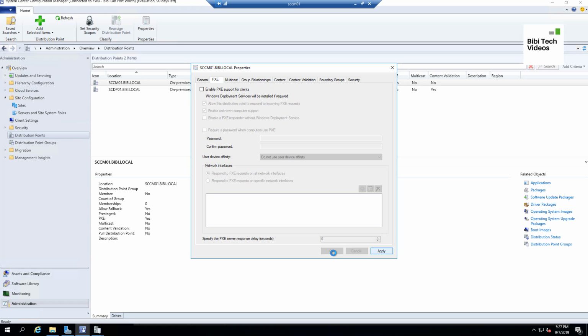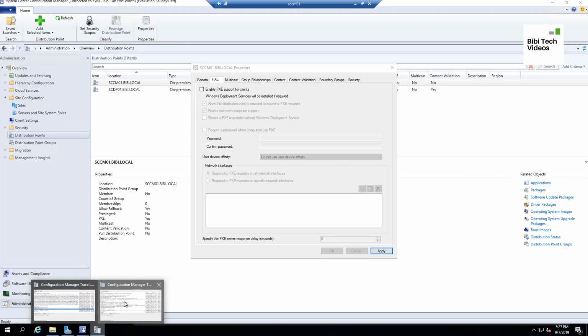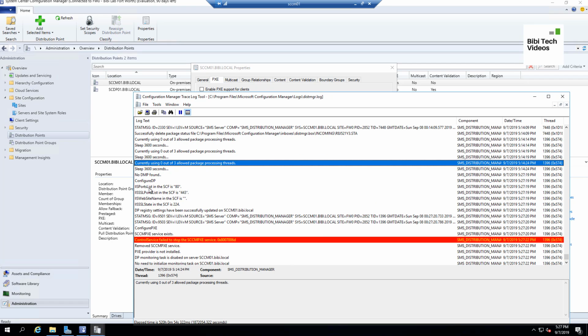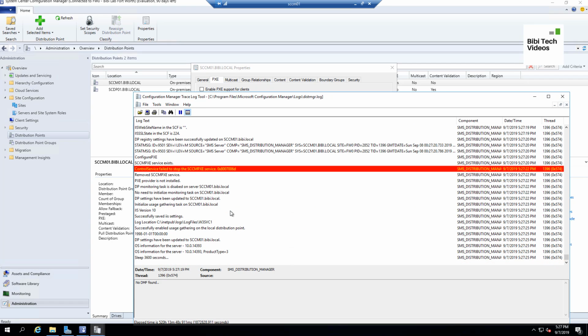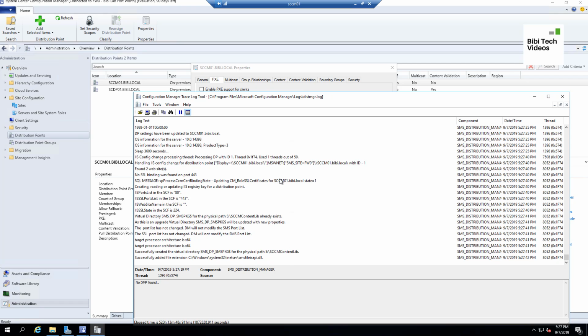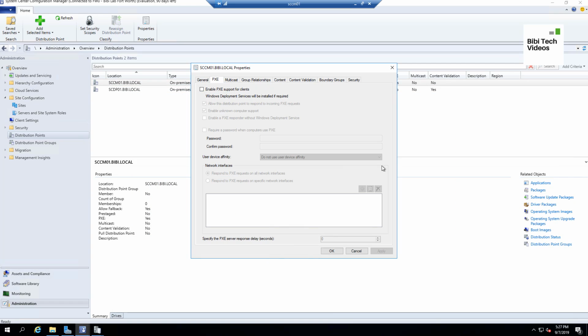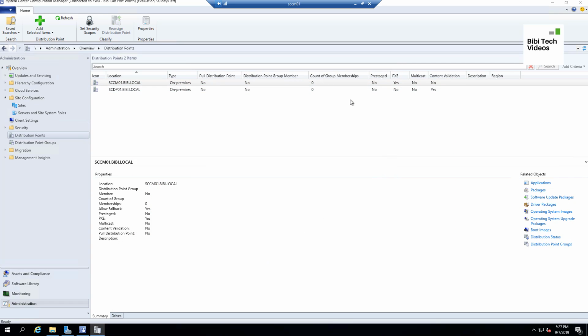Just gonna give it a second. And if you look at the logs, it's probably going to start doing that too. That is going to start removing it, and it's the same log that you could always go back to. Anything to do with the distribution point, you are going to find in this log. So it's just checking it out. Click OK. So that's all set.